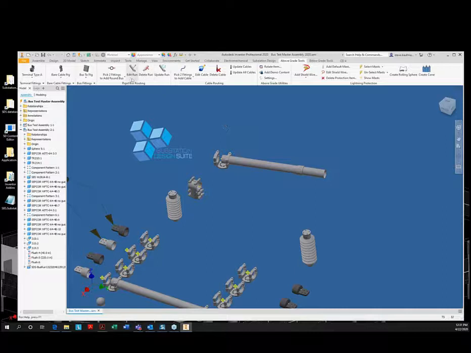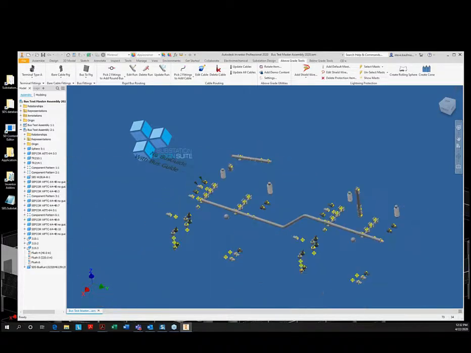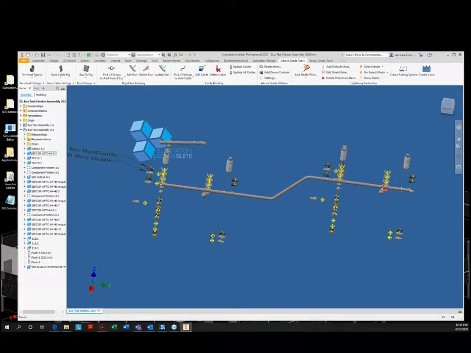Let's delete that run and put it in right. So if we look at the update run tool, the update run tool is only to update the bus or cable run if the terminal points have moved or changed. And that's what we did here when we moved this guy here.